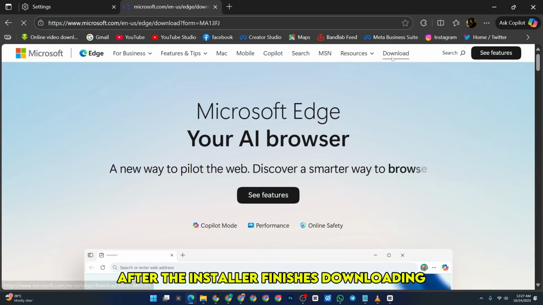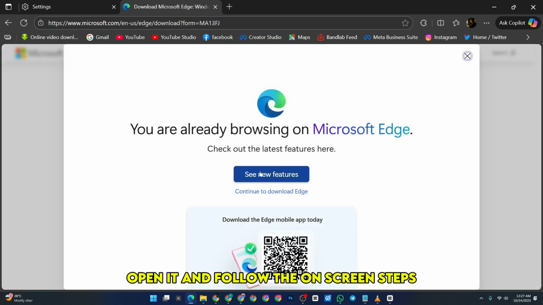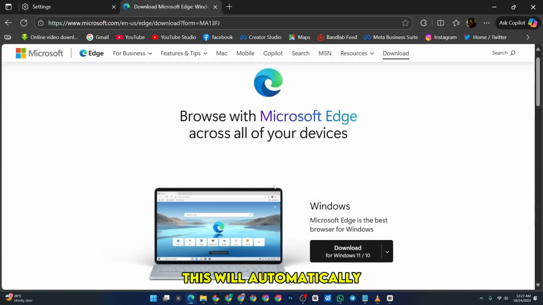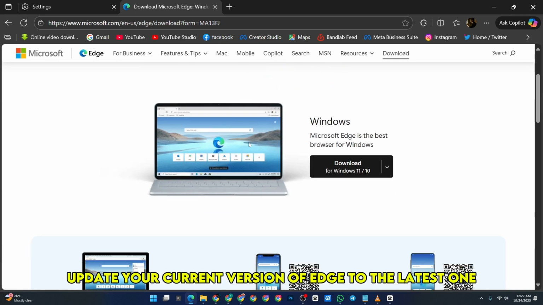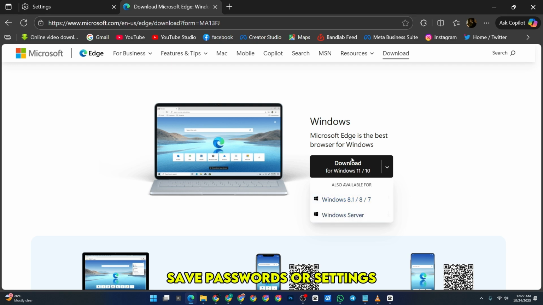After the installer finishes downloading, open it and follow the on-screen steps. This will automatically update your current version of Edge to the latest one. And don't worry, it won't delete your bookmarks, saved passwords, or settings.